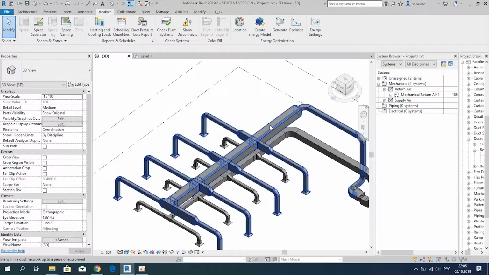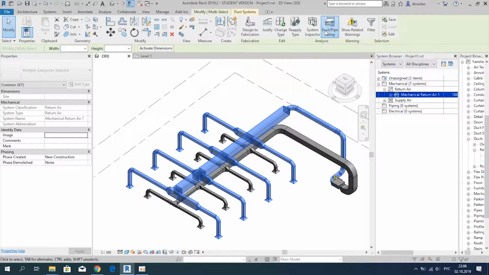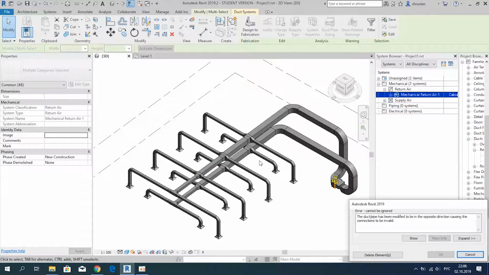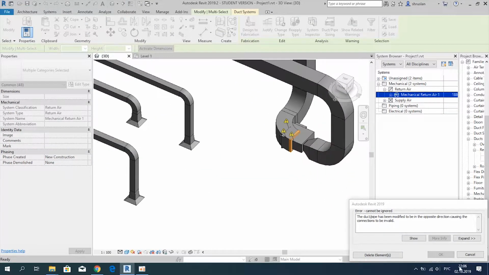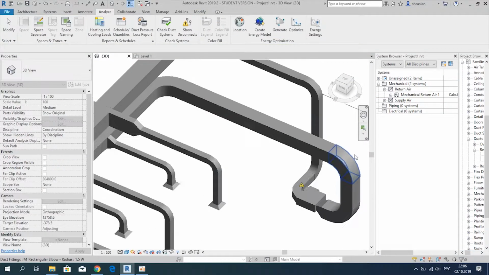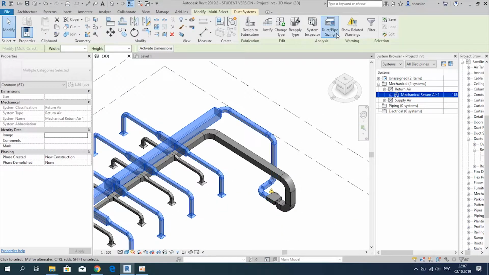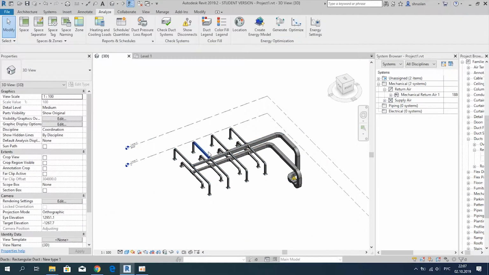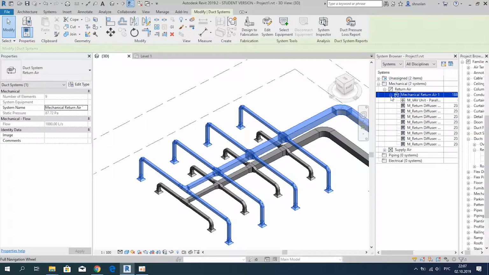I select all return systems now and do sizing again. Set the parameters for calculation and click OK. We see that we have not enough space near the fan. Cancel and move this sector a bit further. Sizing again. Good.